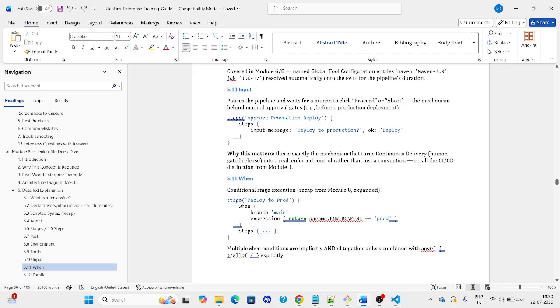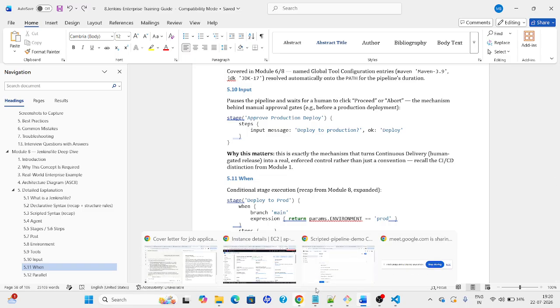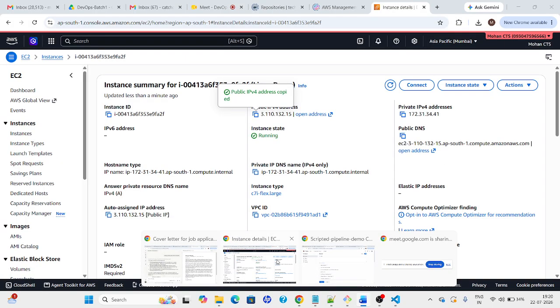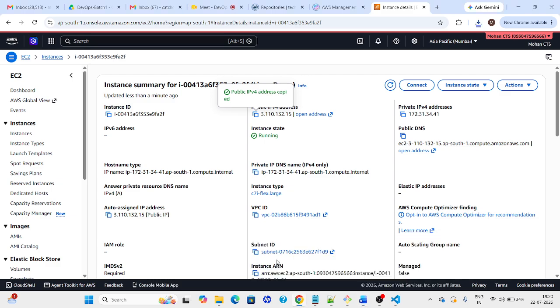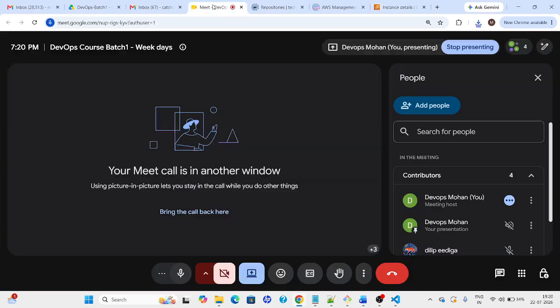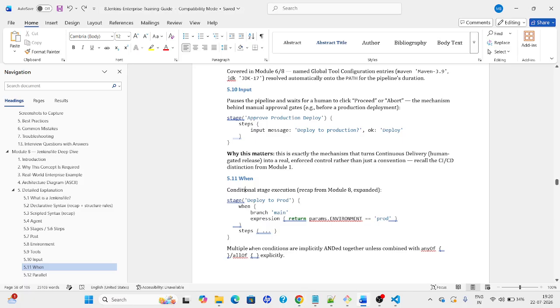Can someone mute yourself? I think Dilip. Not from my end. Okay, Rakshita, can you mute? Sorry, sir. Okay, fine, no problem.